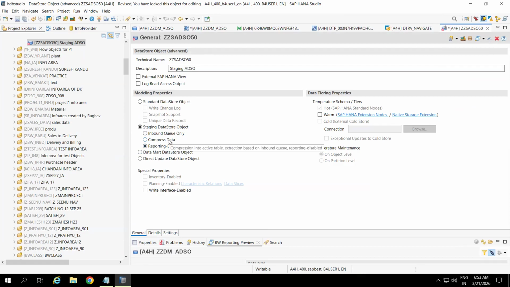See, reporting is disabled. See this one, activation into active table, reporting on active table, extraction from the inbound table. So for this also it will create two tables. You can design a report on top of this, but we can't design a report on top of this one. Reporting is visible on technical keys only.